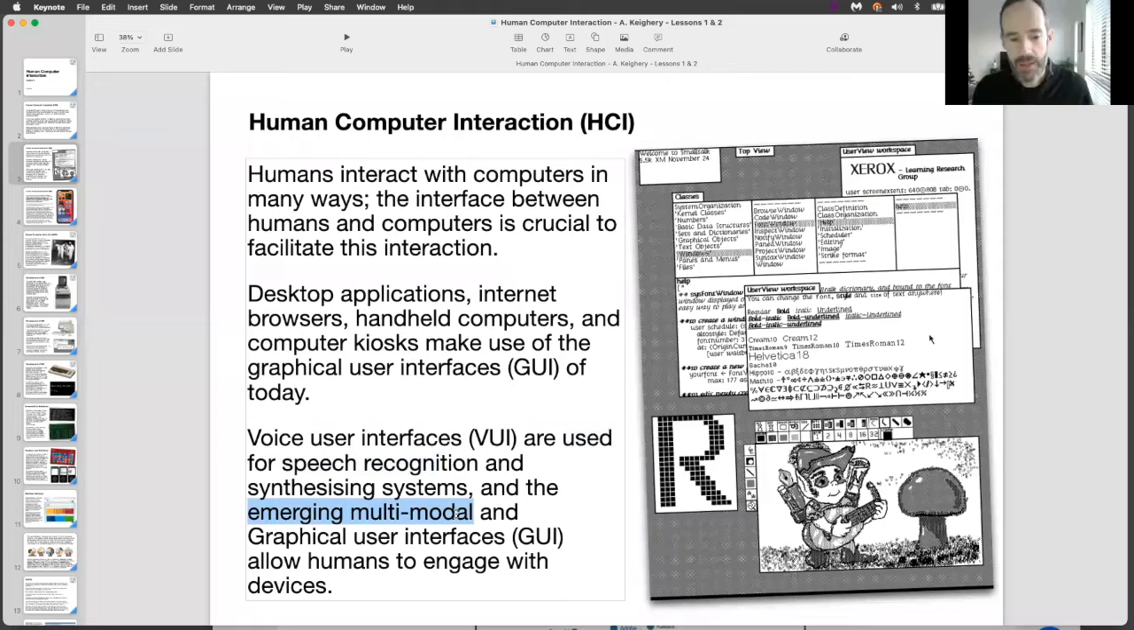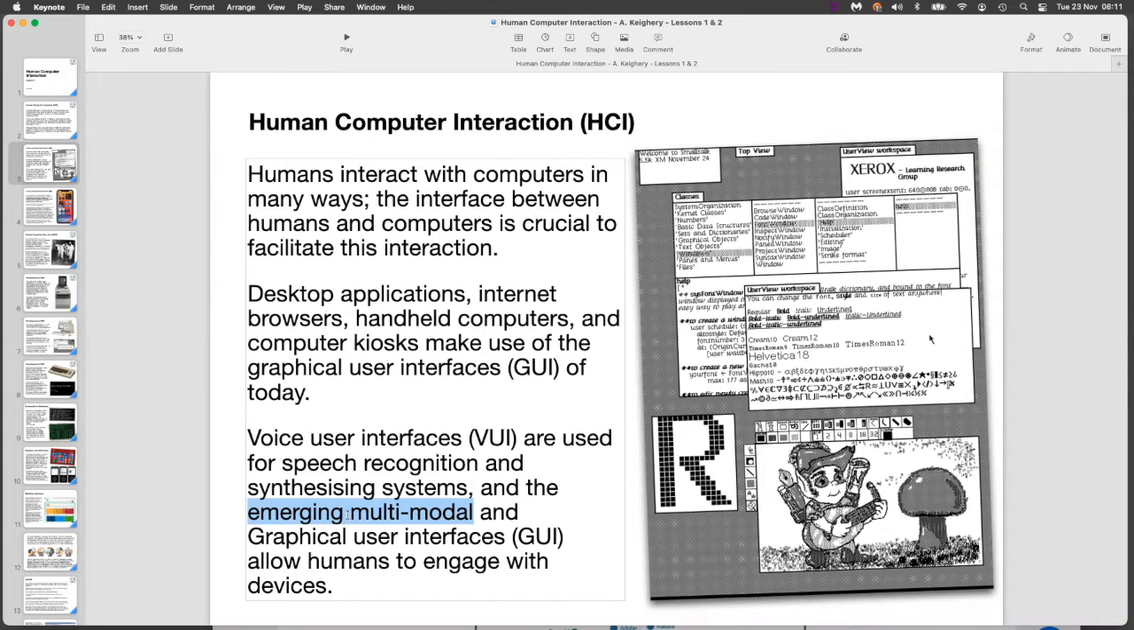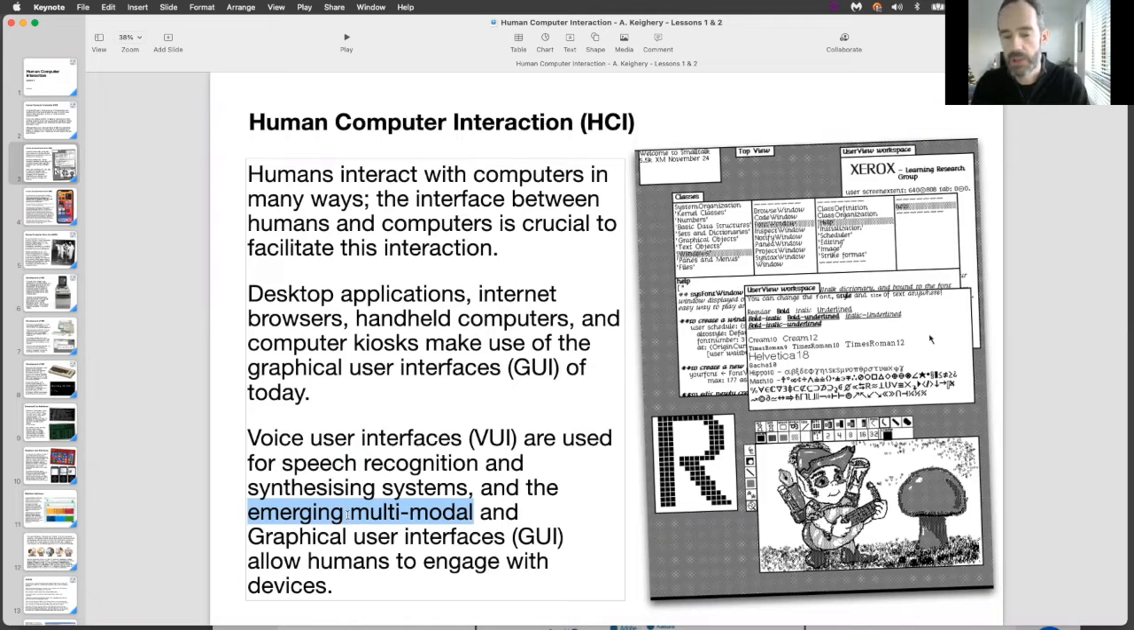You can see this line where it says emerging multimodal. So that means a device that would give us output, or can actually take input as well, using multiple senses, right? So could anyone give me an example of a multimodal device? Right, say if you think of something that you might see with gaming.